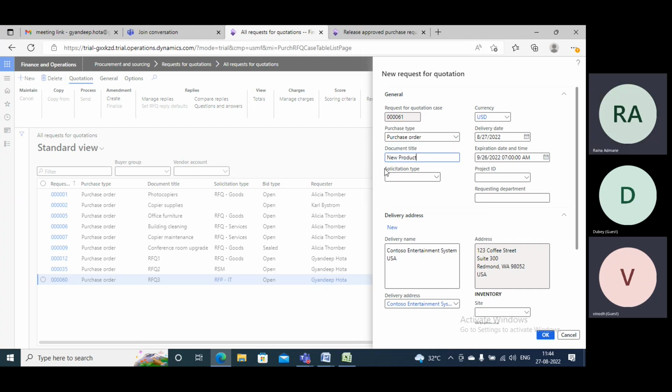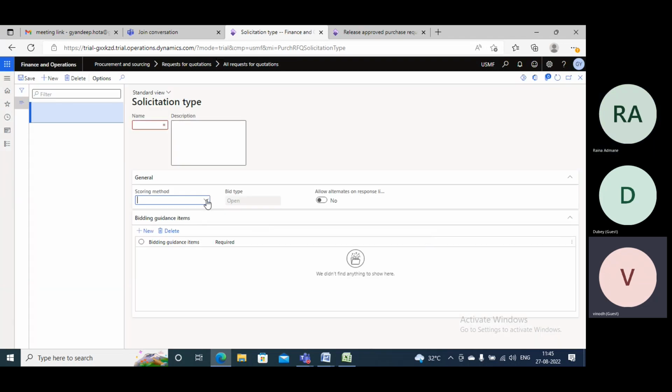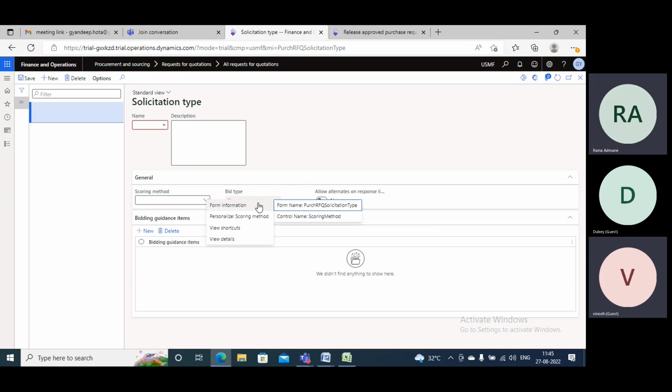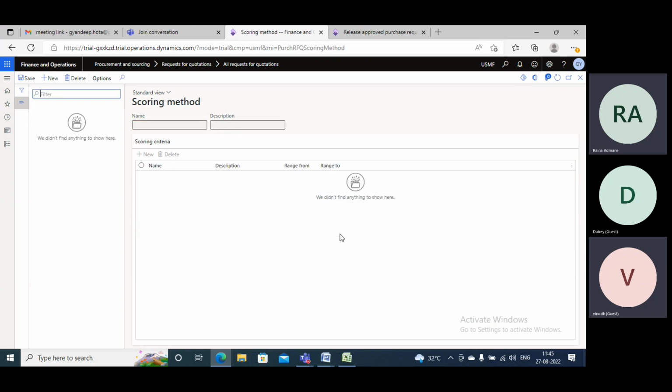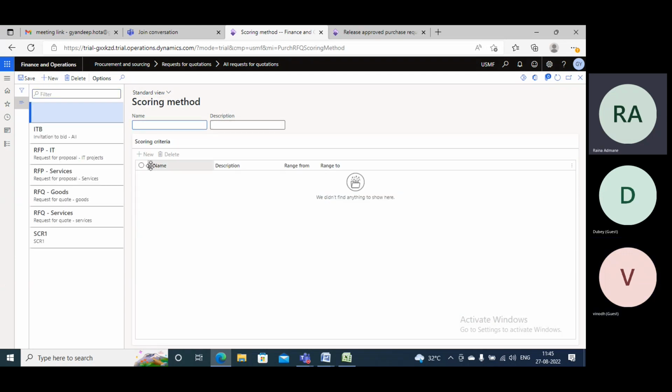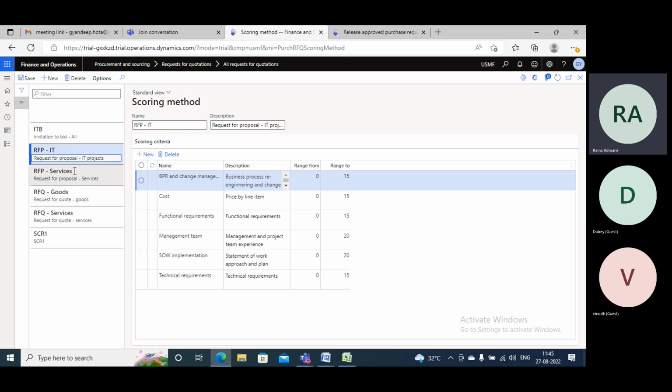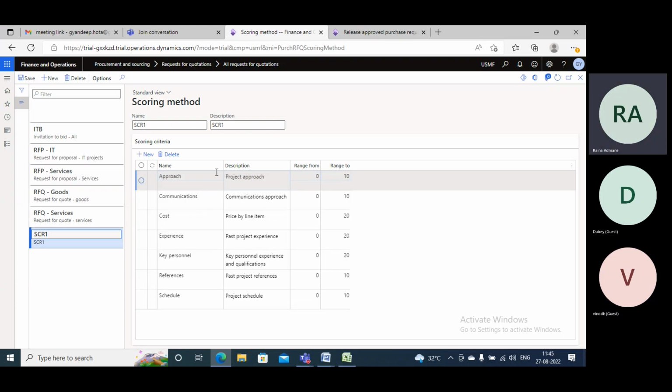It is showing solicitation type. What is solicitation type? I am telling you. View details. For solicitation type, what I told you just now, I told you we'll give the ratings. Suppose I click New. Okay, already there. Suppose I will go here. I said okay. You can see this is called scoring methods. Scoring methods means we just give the ratings.